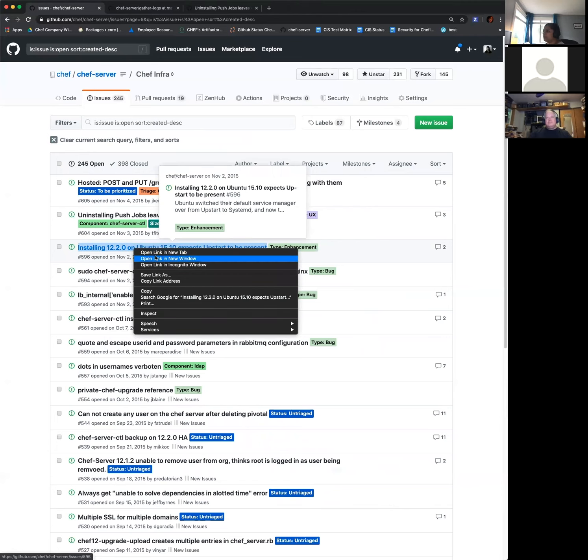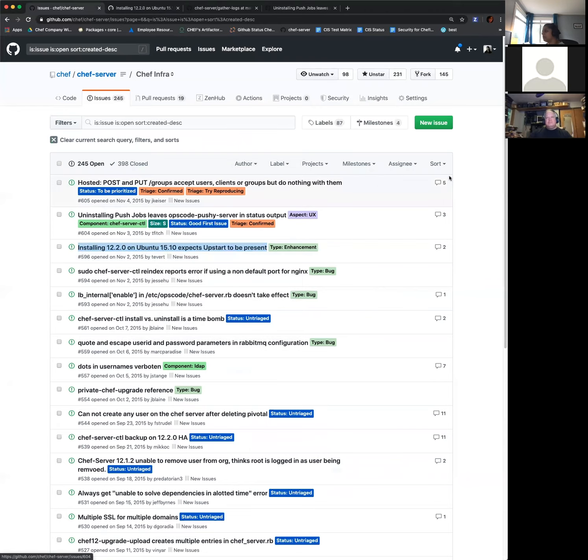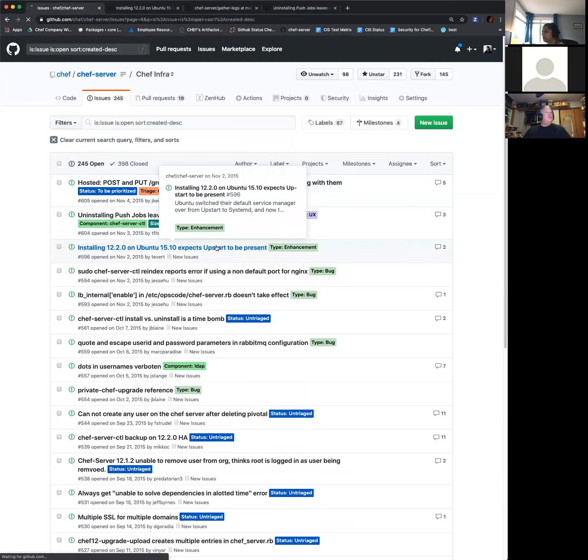Okay, installing 12.20 on Ubuntu 15.04. Do we support Ubuntu 15.04? No, we do 16 and 18. It is end of life, right? Yes, end of life in 2016. So this is not something we are going to fix. Nope.